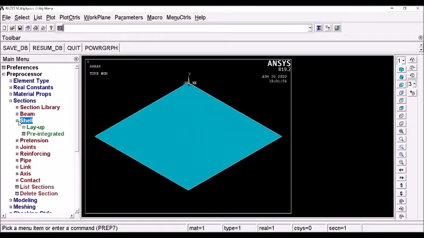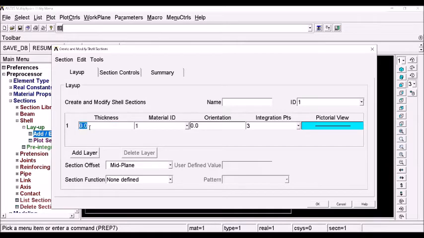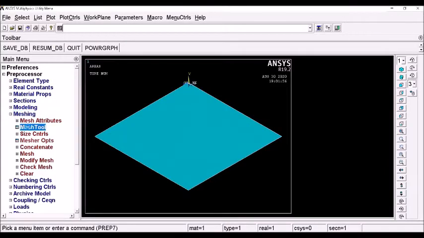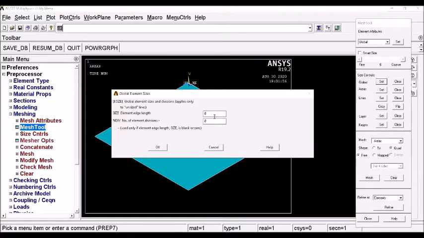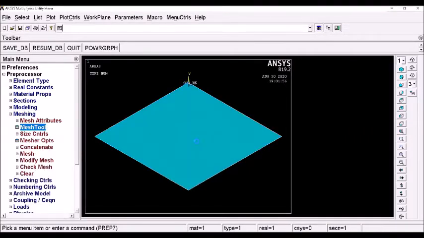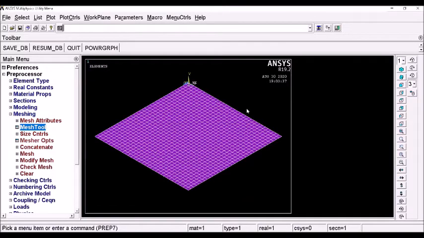Go to sections, shell, layup, add or edit. Thickness of the plate you have to enter here, which is 0.01 meter. Click OK. Next, go to meshing, go to mesh tool. Global element size you can set. I will set it to 0.03 meter. You can change it if you want. Quadrilateral mapped mesh. I got a mapped mesh.